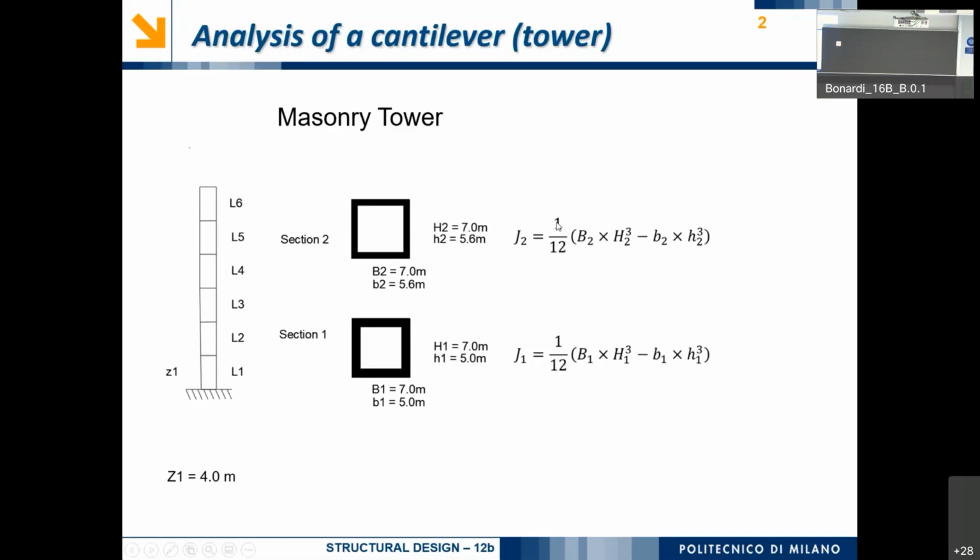So we have 1 over 12 capital B times the height to the power of 3, less the dimension of the internal one. We can collect the 1 over 12 out of the brackets. And the same formula holds for the lower section. So we substitute these values, and we end up with some numbers that we can, for example, put into TeraUTD.